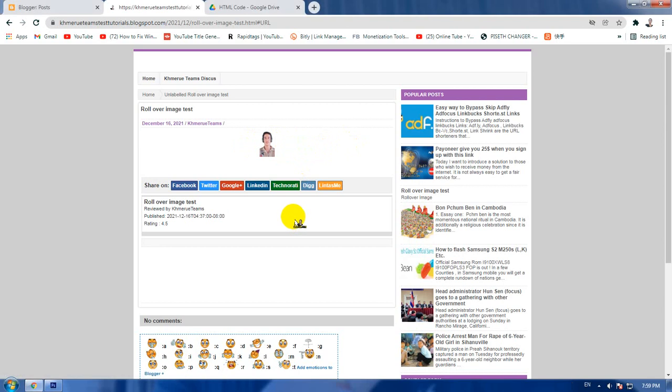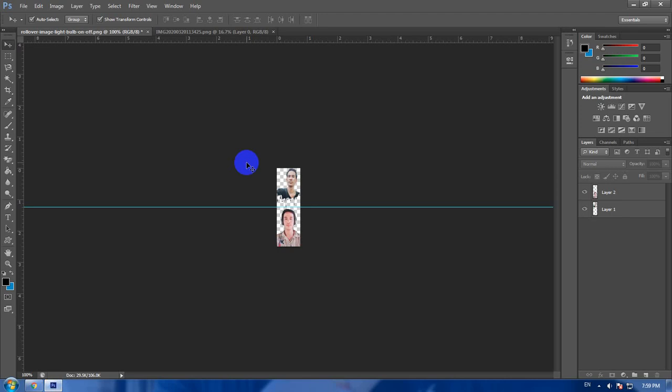So now the first step that you're going to do is design your image like this. You need two images, and make sure that you use a line to separate the middle between the upper image and the lower image, to make sure that they are completely different.